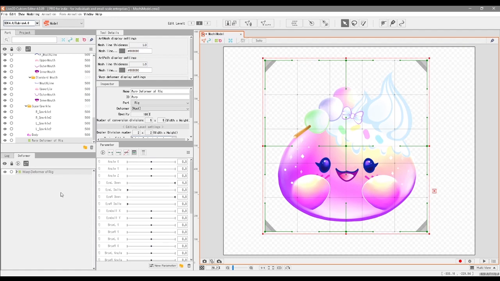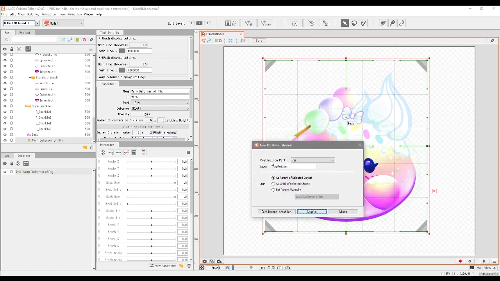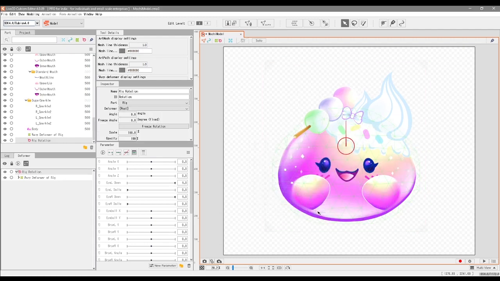While we're here, I like to add a rotation deformer. So I'm going to click on this warp deformer here in the warp deformer window, and I'm going to create a rotation deformer. You could call it rig rotation, call it whatever you want, and click create. Now just press and hold Control on your keyboard and click on the center of your rotation deformer, and you'll be able to drag it down to wherever you want. I want to centralize it at the bottom here.